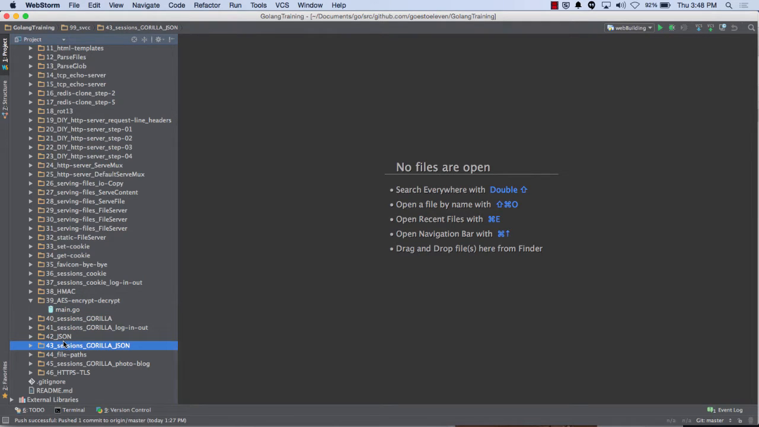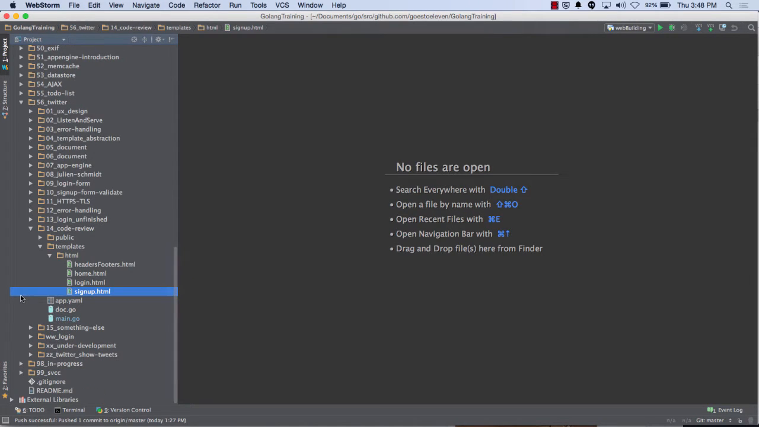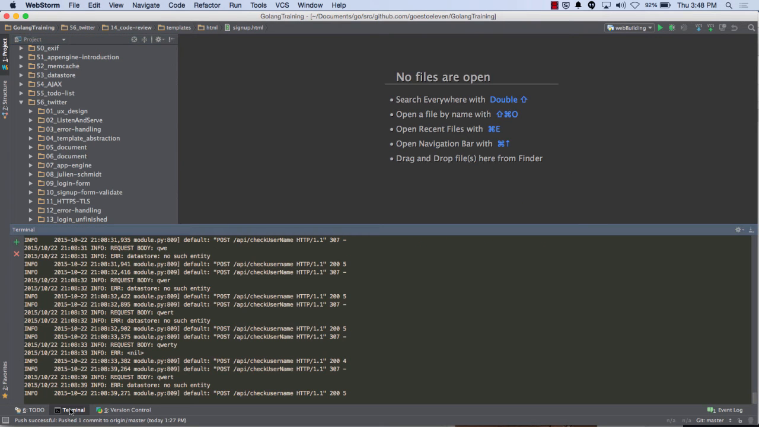There's some JSON stuff, which is interesting, and then there's a photo blog. But I've been working on a Twitter example. Have I showed you guys the Twitter example? I did, right? Things to come. I didn't show you that last week. So let me just show you kind of what I have going so far.